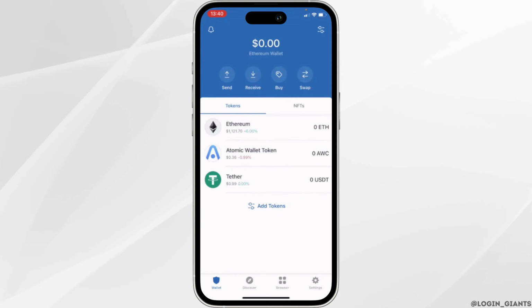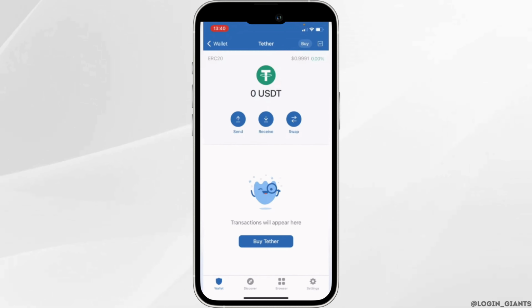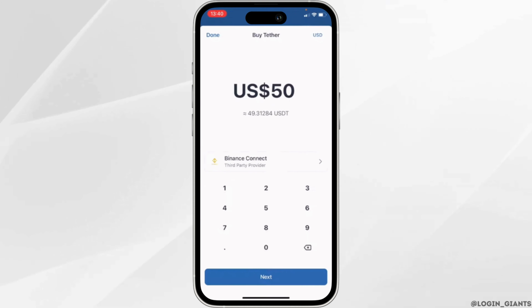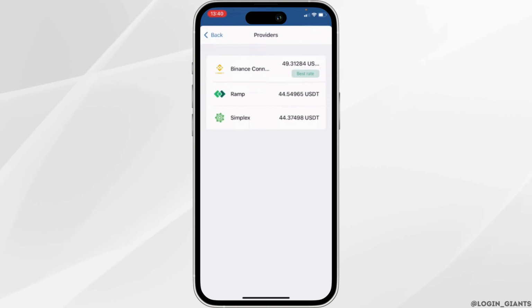Now head over to Tether. Inside this page, you'll see the option where it says Buy Tether. Tap on Buy Tether, enter the amount that you want to buy, and then tap on Next. Right now you can see that Binance is connected. So these are like the providers that we use. So if you are connected with Binance, you can get a little more USDT.